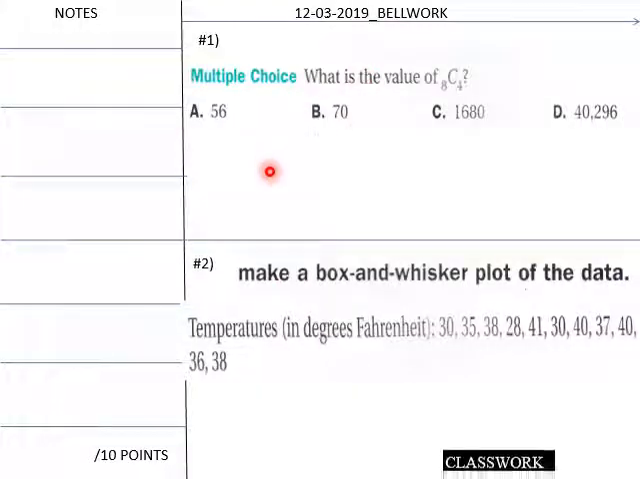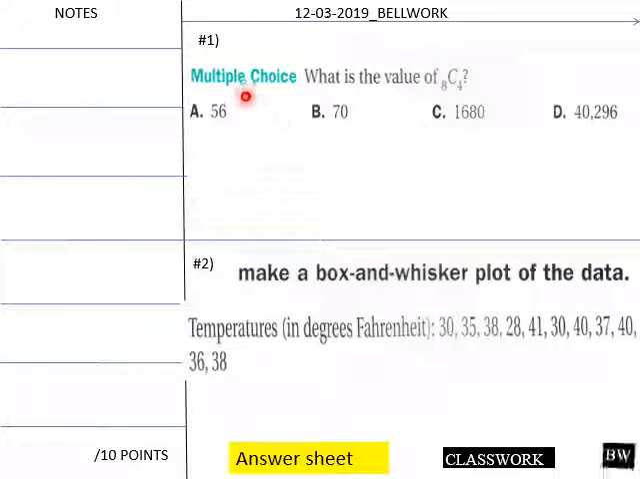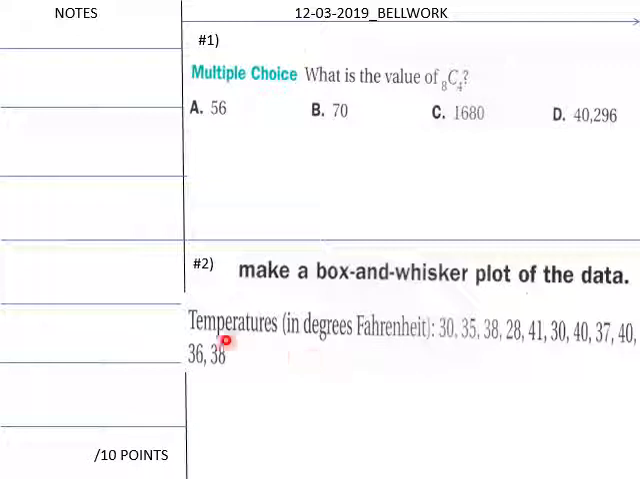Teachers, today's bell work is multiple choice for number 1. And then make a box and whisker plot of the data down here, students. So it's quite extensive. Give your students 9-10 minutes.